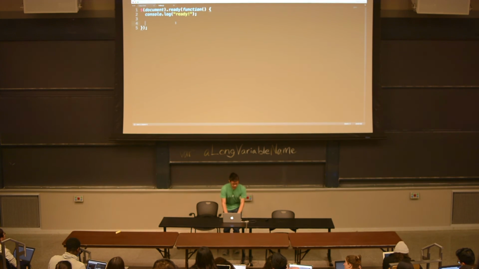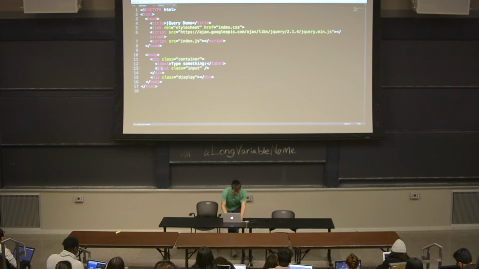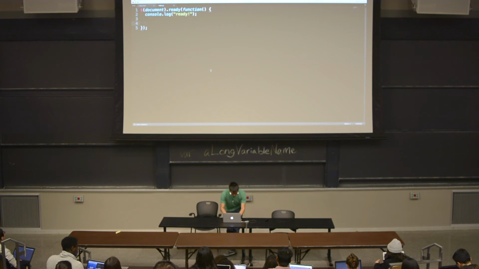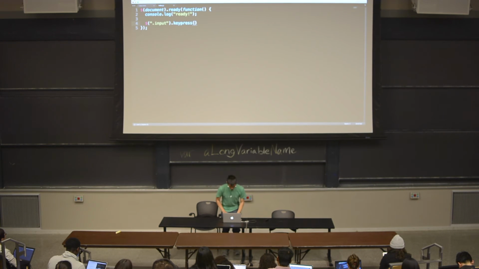So first we need to get the element that we care about. In this case, the input right here, and it has a class of input. So we can just select it like this. Okay, so now we have that, and we want to use our keypress function, so we can do .keypress. According to the documentation, we pass it in an event listener, or event handler. So we can define an anonymous function like this. Okay, so now we can write what happens when we press a key.